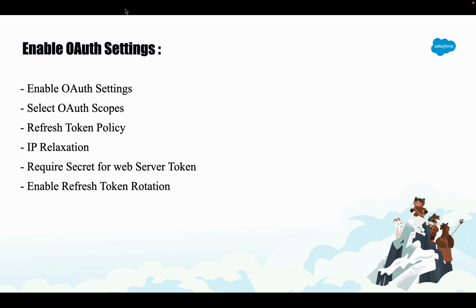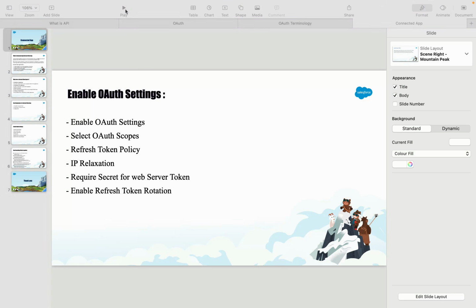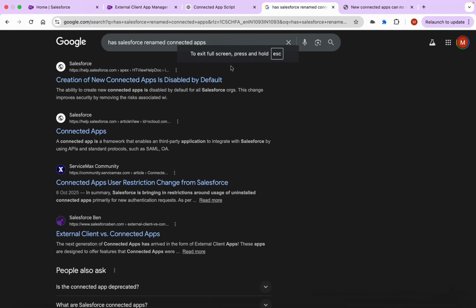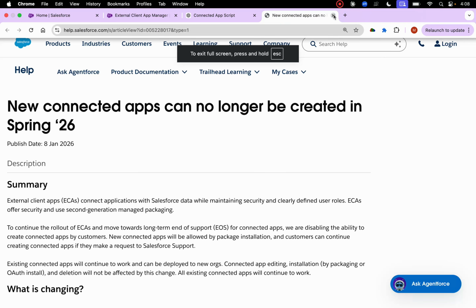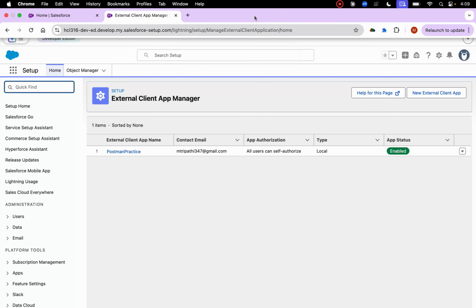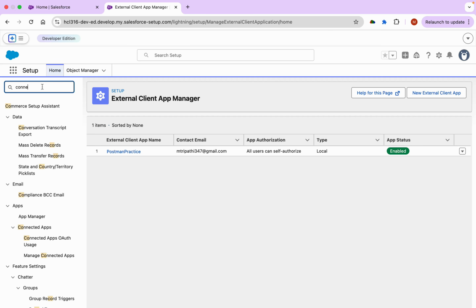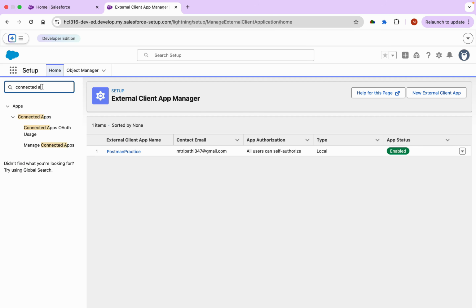Okay, now let us go to Salesforce and try to create one connected app and then see how it works. So now I want to create a new connected app. I am in Salesforce, and here if I type connected app, there'll be no such option.